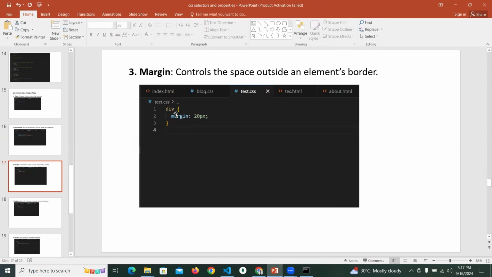We also have margin. So margin controls the space outside an element's border. I will still talk about the box model. Every element is a box. And if you can visualize a box, every box has a border. There is an outside part of the box, there's an inside part of the box, and there's a content to every box, right? So the space outside the border of a box is the margin.